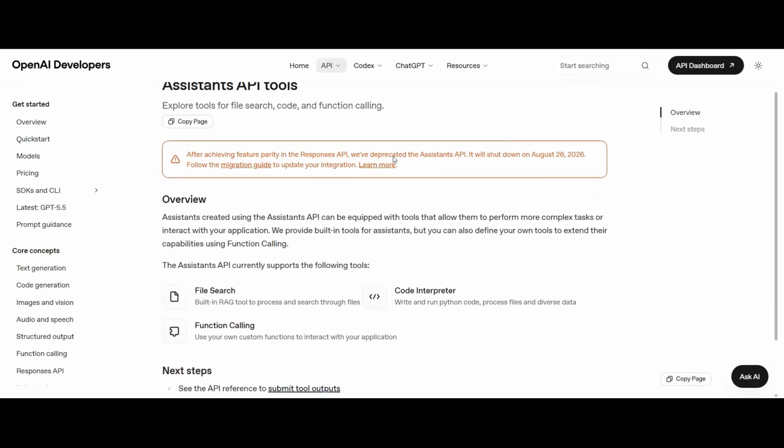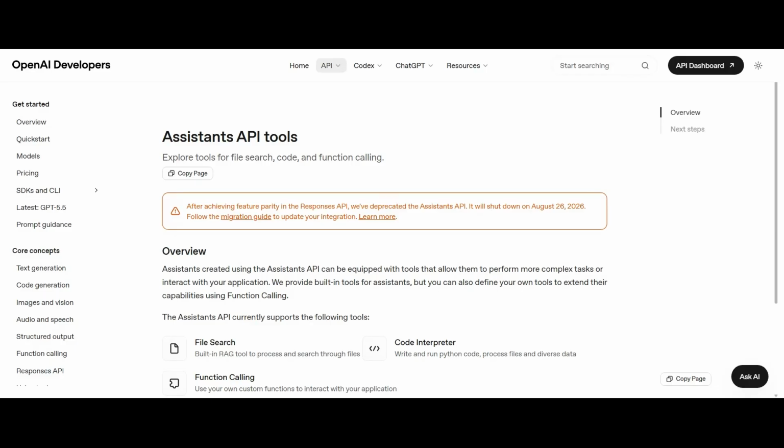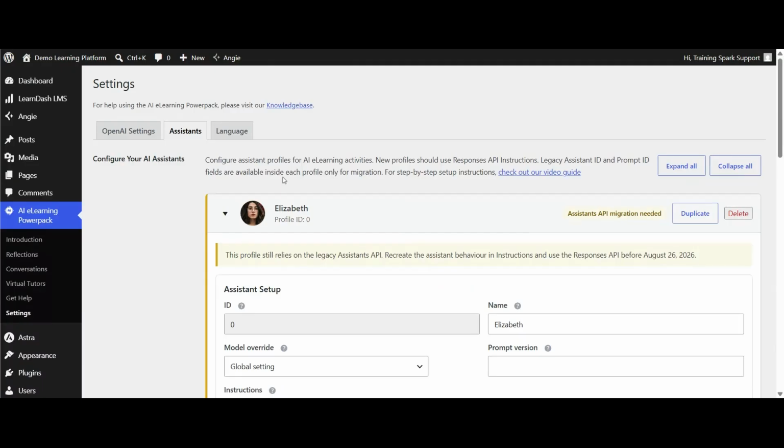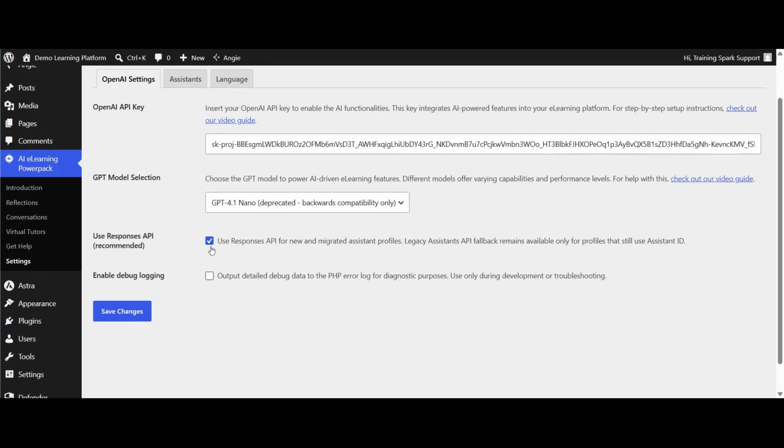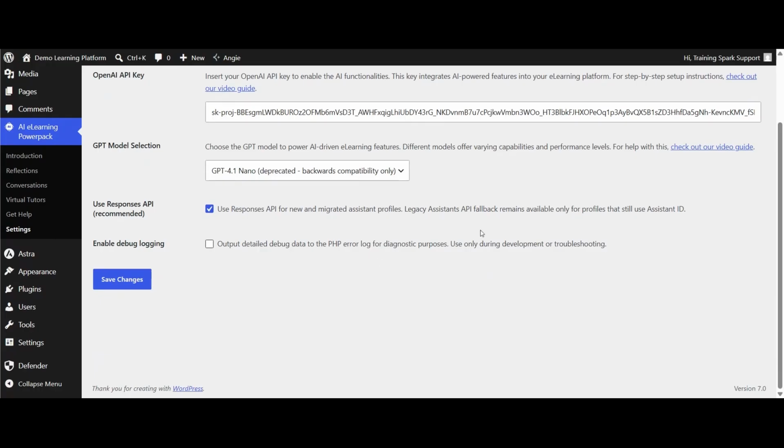In 2025, OpenAI announced that they are going to shut down the Assistants API on August the 26th, 2026. If you haven't done so already, you'll need to make some changes to the way your assistants work in the AI eLearning Powerpack. When you upgrade AI eLearning Powerpack to version 1.3 and head to the settings, what you need to do is tick the Use Responses API option. This is what OpenAI have released to replace the existing Assistants API.